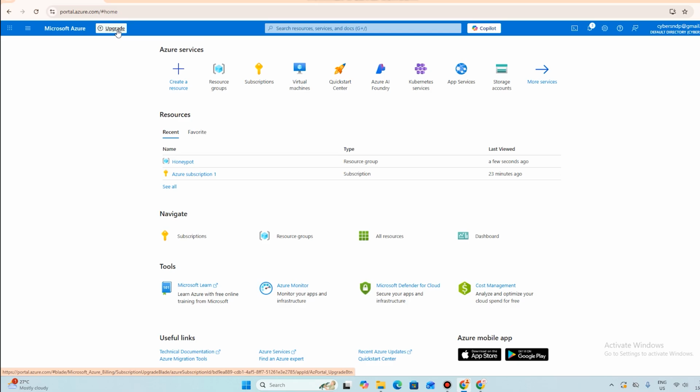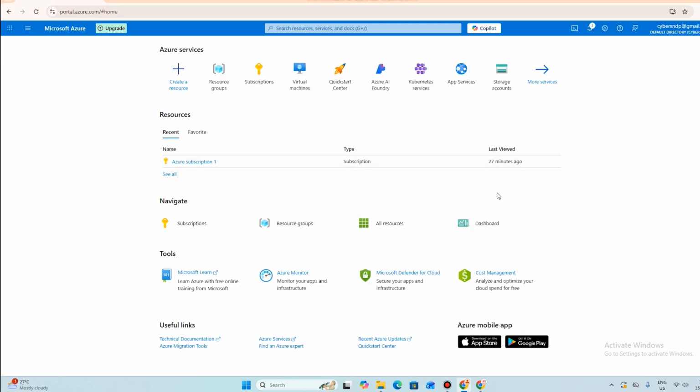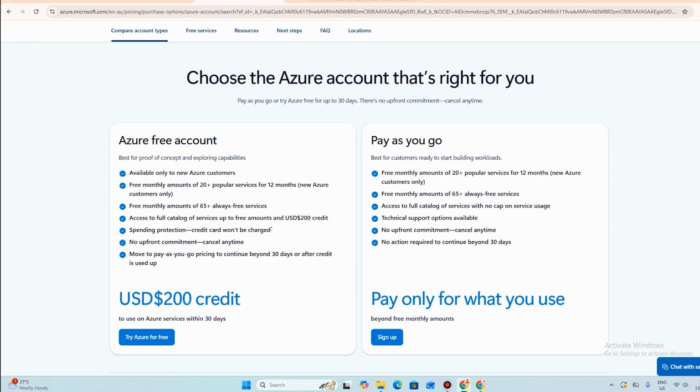When you click upgrade, I'm already upgraded. Basically you need to select the basic plan that will cost you $0 to get started, and then you can just upgrade it. By default, one Azure subscription is created. What is a subscription? Basically, a subscription is a billing container in Azure. Everything you create inside that subscription, Azure will use to track your usage and cost.